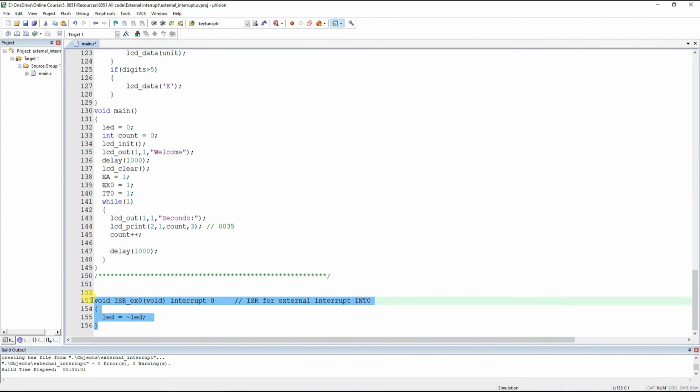And then you will see there is a function written here, void ISR_EX0(void). It should be void only because you don't pass anything to an interrupt routine and you don't return anything from an interrupt routine. Always. It always works like that. And then interrupt 0 because it is external interrupt 0. What we have written here is LED equals toggle LED. This symbol is basically the NOT symbol or negation symbol. So if it was 1, it will be made 0. If it was 0, it will be made 1. And this function is not called anywhere.